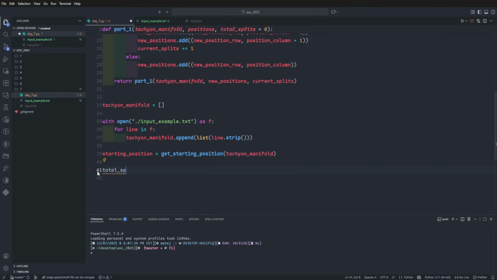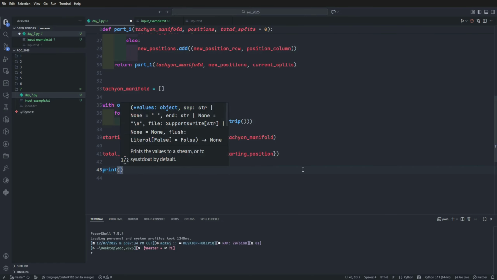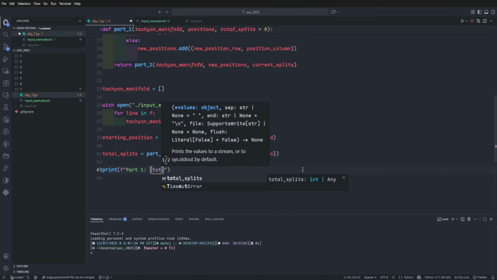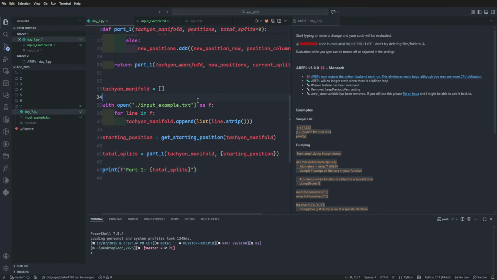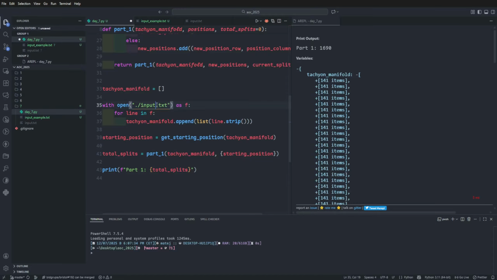I will do total_splits equals part_1 of tachyon_manifold, and we will pass in a starting position, which is going to be a set, and in Python sets can be marked with the curly braces. We'll pass this starting position, and that should be it. Now print. Let's check if this will work. Total splits. We do this, and we get 21 for the example, which is the correct answer. And if I check it for mine, it's 1690, which is the correct answer.